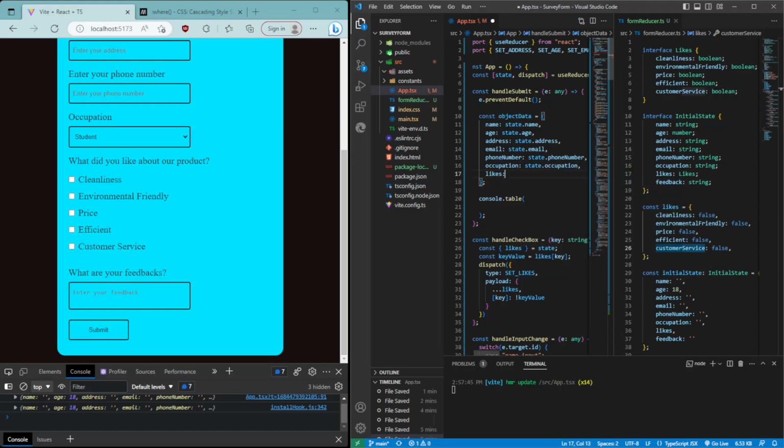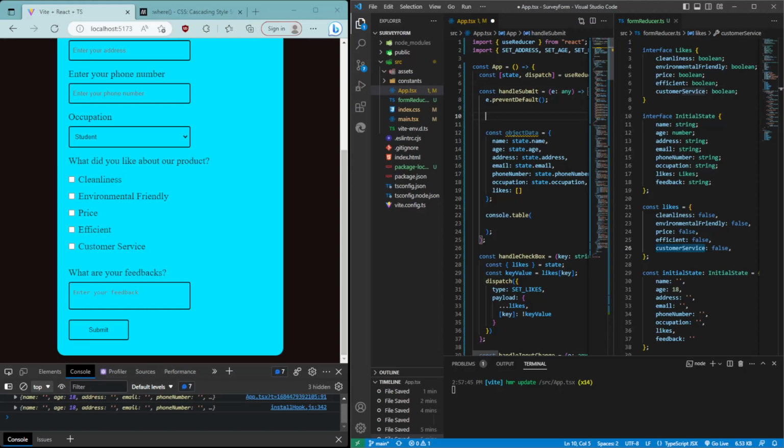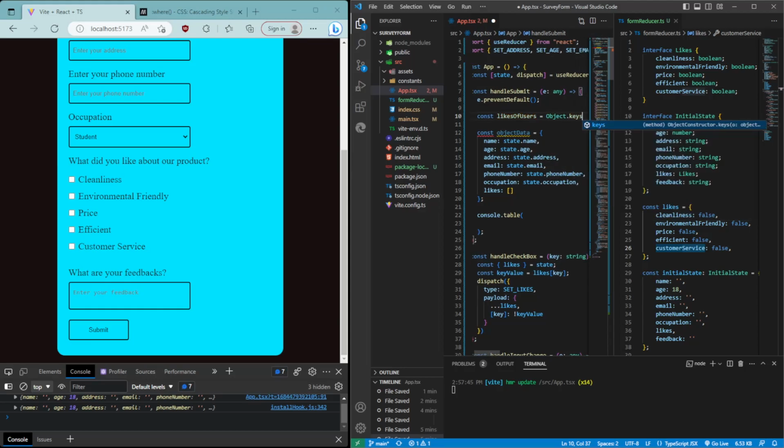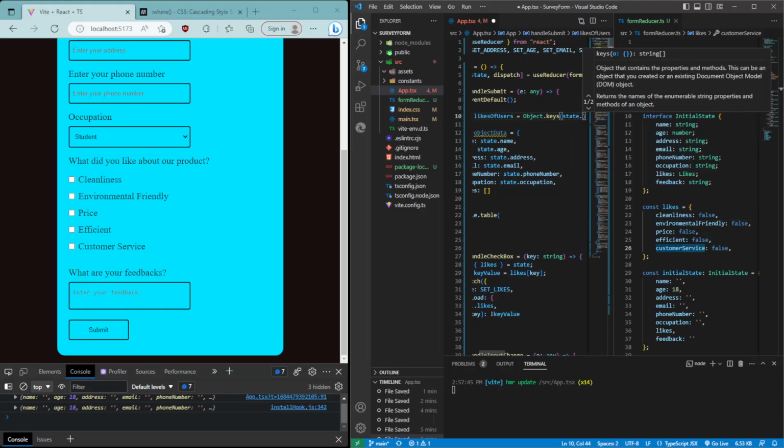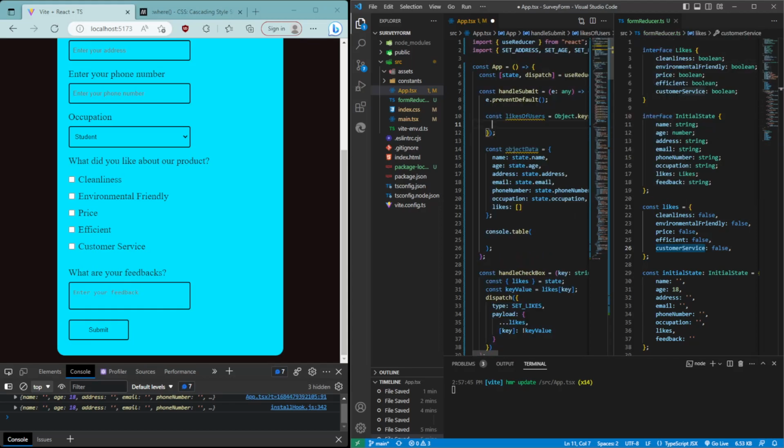Likes is, so likes will have an array of likes, and then we can say that, so in here actually we can set a value of the likes. So say const likes of users equals to Object.keys, so the keys of the state that likes, then map, rather filter by key, return key if it's true, else, no. We have likes of users.